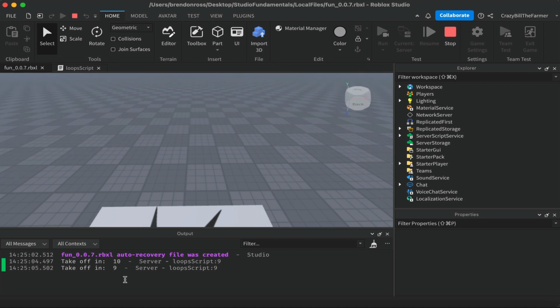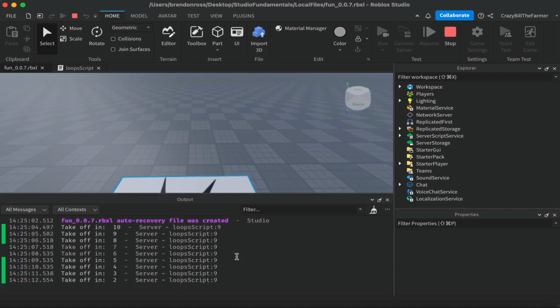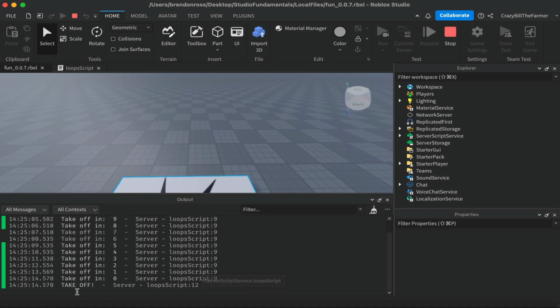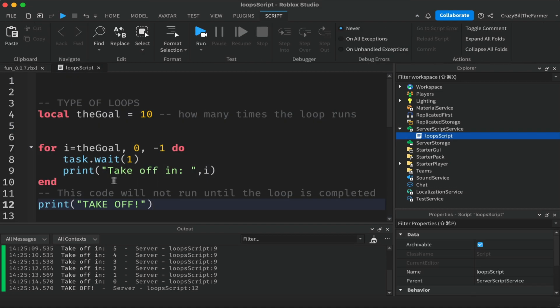And you'll see 10, so every second it's counting down. Alright, 3, 2, 1, and then take off. It got to 0, and then it ran the code at the end. Alright, so that's a good thing to realize, that code coming after a loop won't run until the loop is finished. Alright, so that's counting up and down with our for loops.